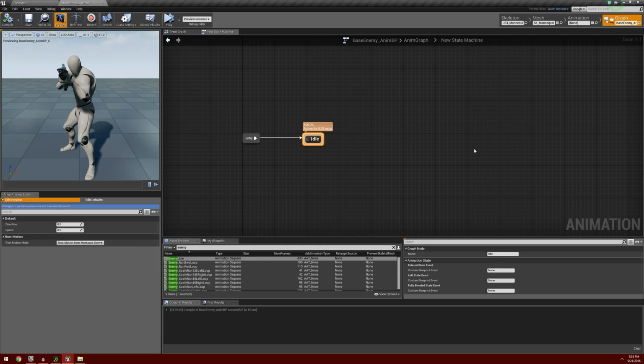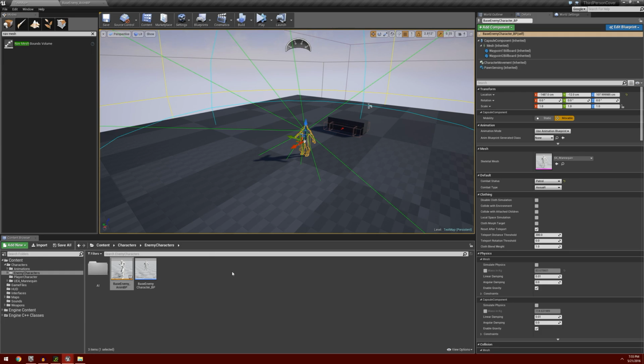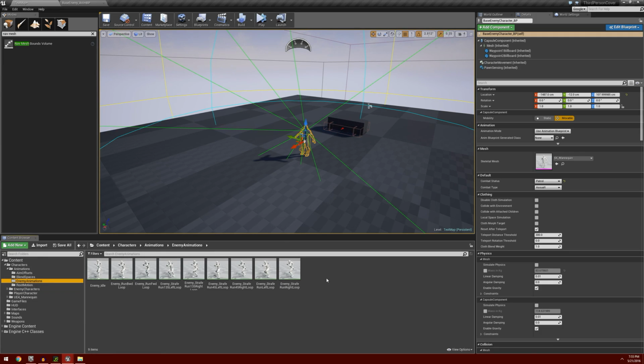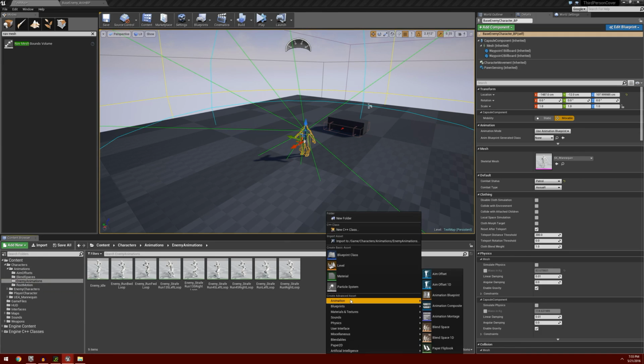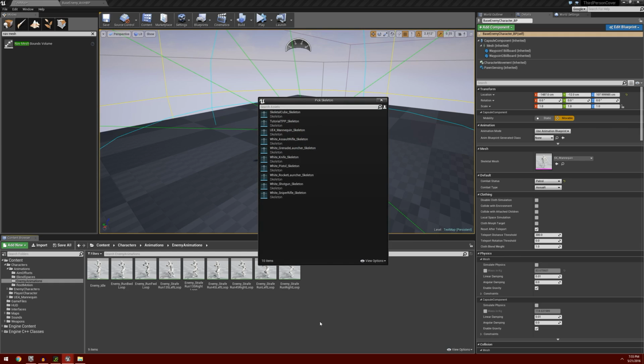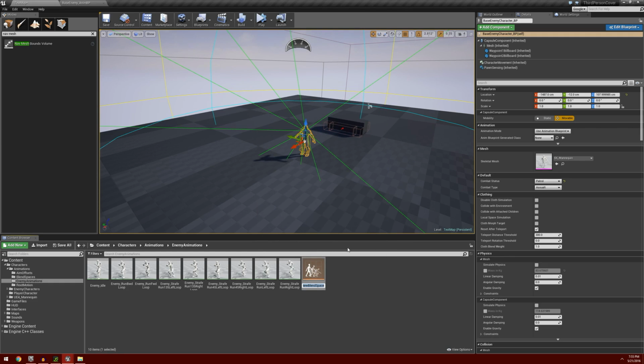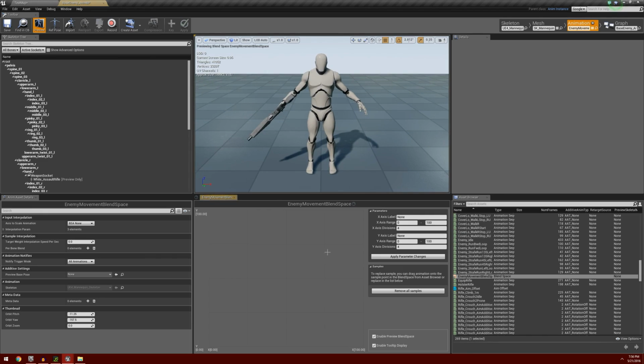Now we're going to have to create a blend space for the character movement. So I'm going to go back to our main window, and I'm going to make this inside of the enemy animations folder. I'm going to right click, we're going to go to animation, and we're going to select blend space. Then we want to find and select the UE4 mannequin, and I'm going to call this enemy movement blend space. And we're going to go ahead and open this up.